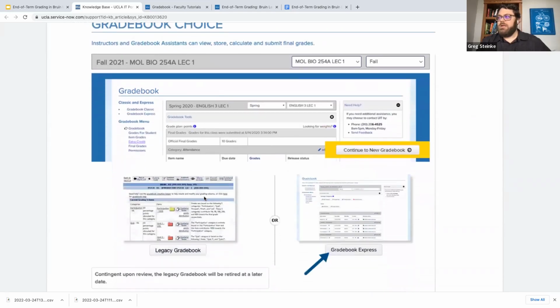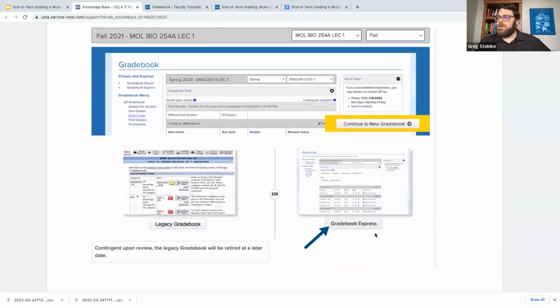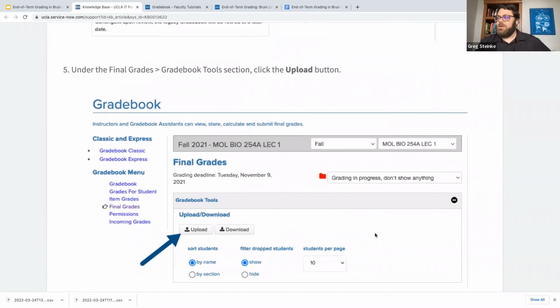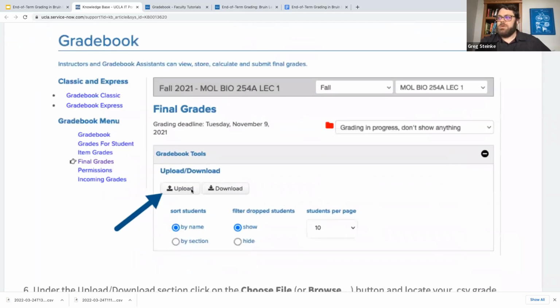When you do that, you'll get this page with what looks like 3 options here. What you want to do is go to Gradebook Express. So when you go to Gradebook Express, it brings you to a page here that says upload. You'd hit upload and then find your CSV file. One thing to note, this gradebook menu is pretty handy. It's taking you directly to final grades.